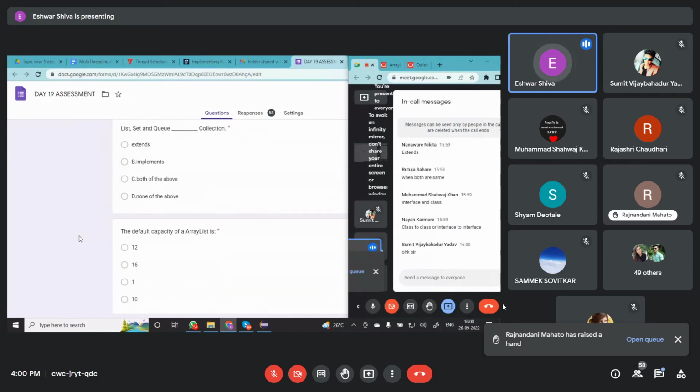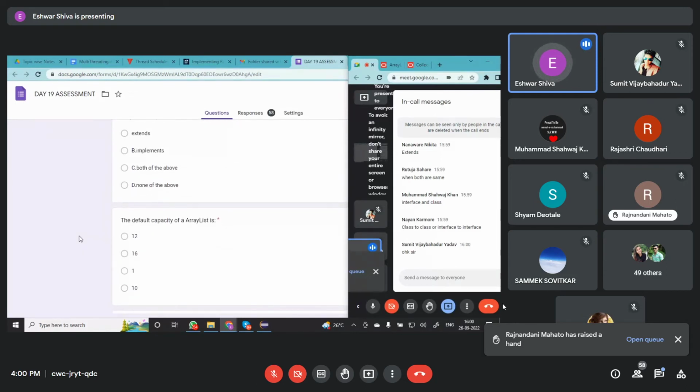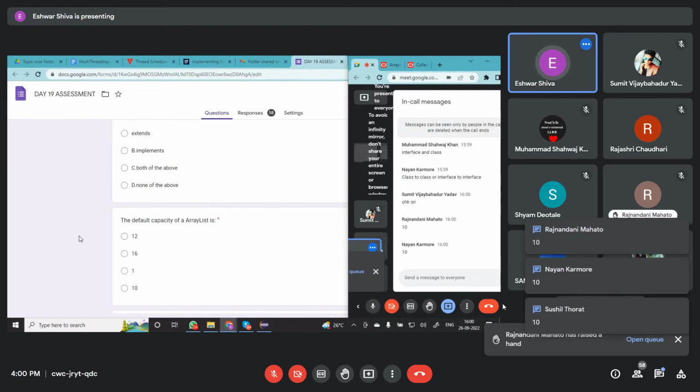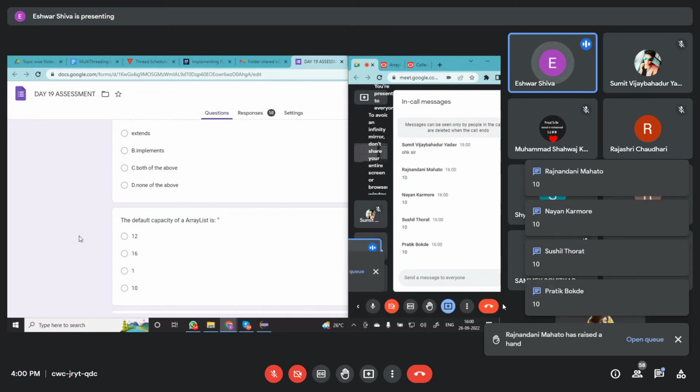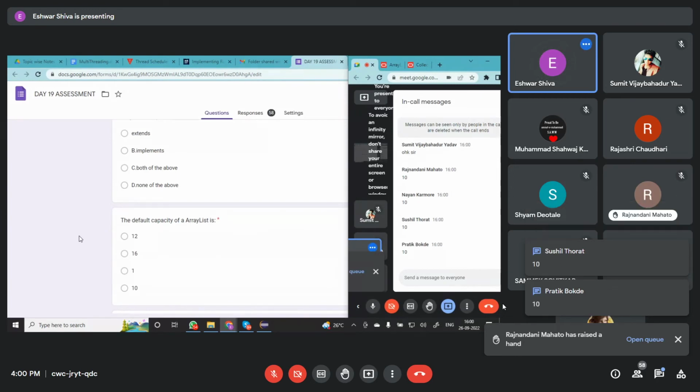Then the default capacity of an array list is 10. The correct answer is 10.